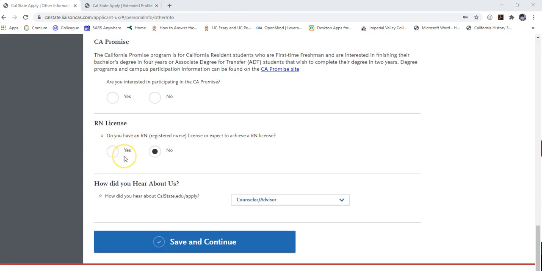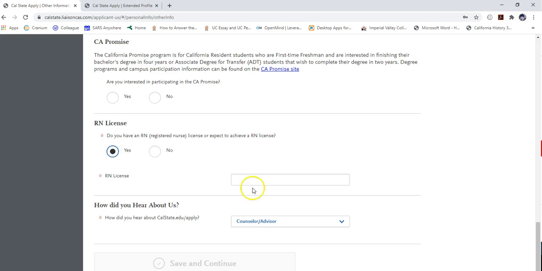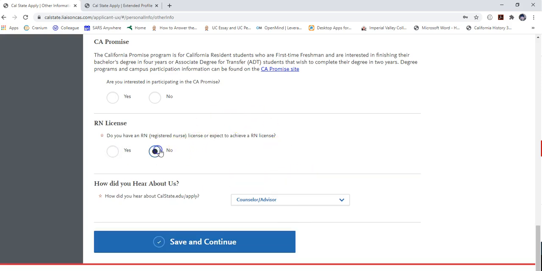With the RN license, this one is asking if you already have achieved your RN license. So not that you're going into pre-nursing with the intention of getting your RN license, but that you already have it. Because if you do, you'll select yes and actually put in your RN license number. But if not, go ahead and select no, and then answer this last question on the page dealing with how did you hear about them?